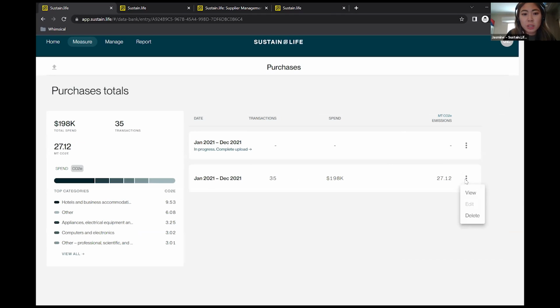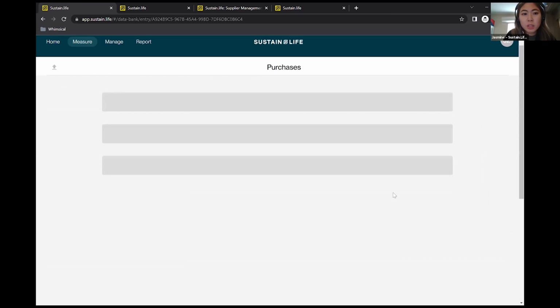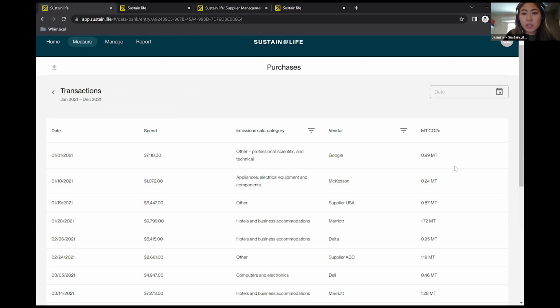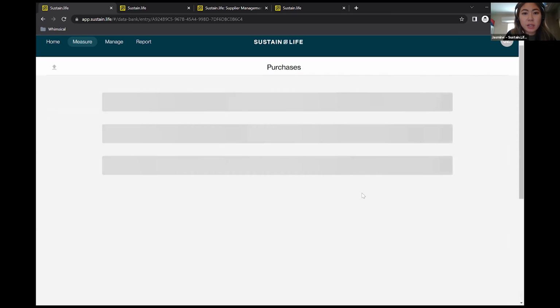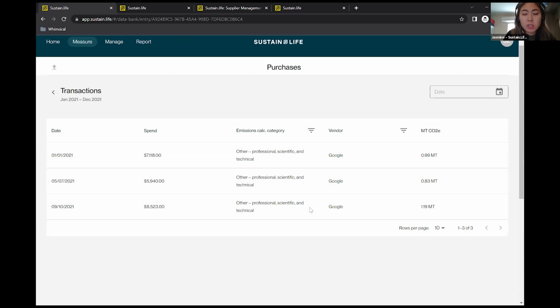From here, you can click into your 2021 entry and actually view all of your individual transactions with their associated emissions. From here, there's a few exploratory things you can do. You can sort and filter. You can look at certain vendors. So for example, if you want to look at all of the transactions associated with a vendor or supplier, you can filter it that way. So this gives you some high-level views with which you can start analyzing your data.